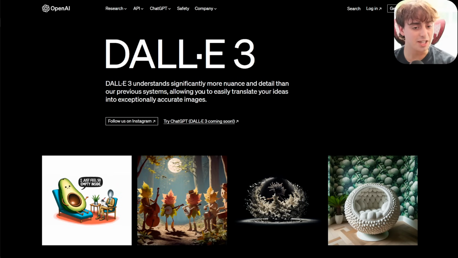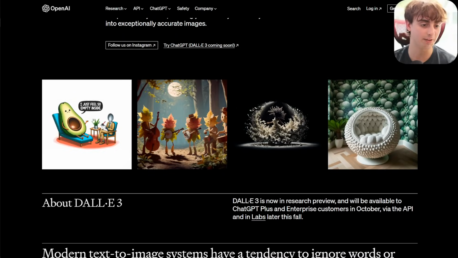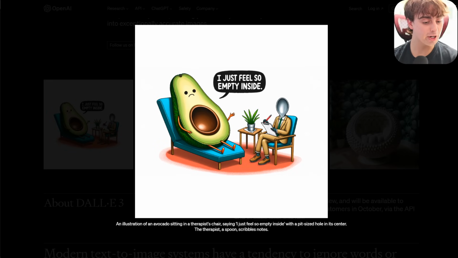DALL-E 3 understands significantly more nuanced and detailed information than their previous systems, allowing you to easily translate your ideas into exceptionally accurate images. Here's some of the samples they provide. The first example here is an illustration of an avocado sitting in a therapist's chair saying, "I just feel so empty inside," with a pit-sized hole in its center. The therapist, a spoon, scribbles notes. So this is very natural language. It's not formulated like your typical Midjourney or SDXL prompt, and it's extremely accurate. You can see the text is perfect, the lines are very sharp, and it's just overall a very well-formulated image.